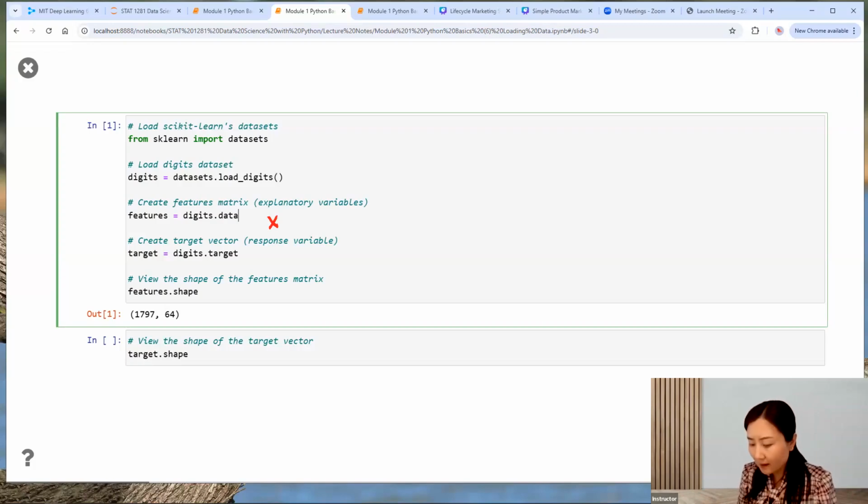And then the target component contains the response variable. Usually it's just a vector of values. Okay? So it is the Y variable. And lastly, we can take a look at the shape of these 2 parts using the shape attribute. So the features matrix has 1,797 rows and 64 columns. It's a very wide data set with 64 columns.